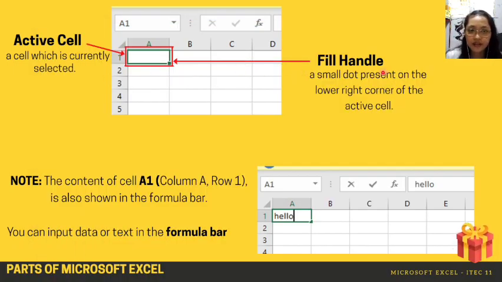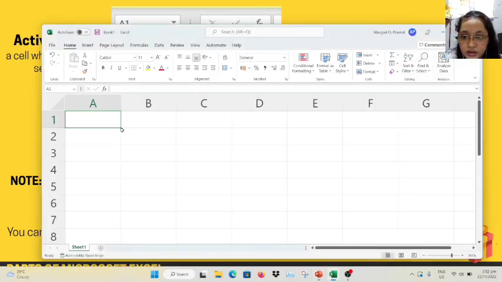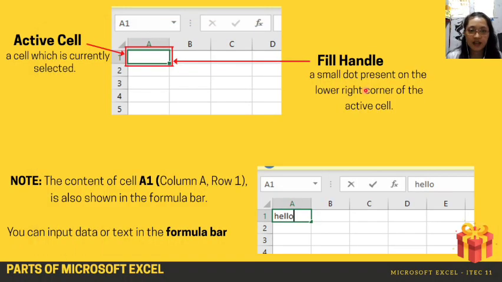So we also have here the fill handle. So this one here, the small box. So this is the fill handle, a small dot present on the lower right corner of the active cell.